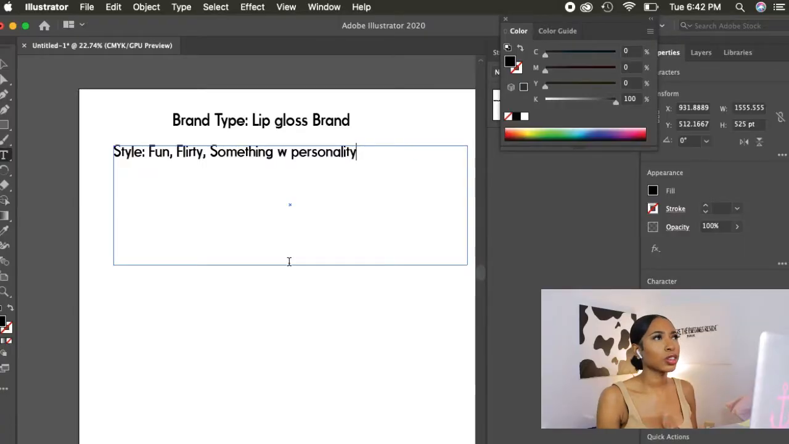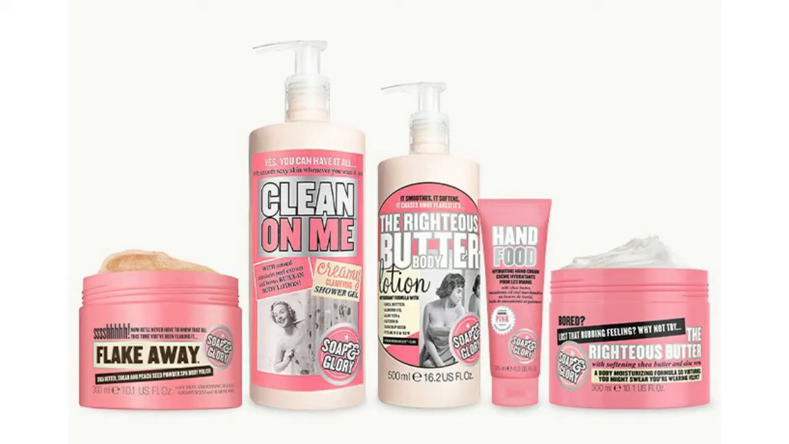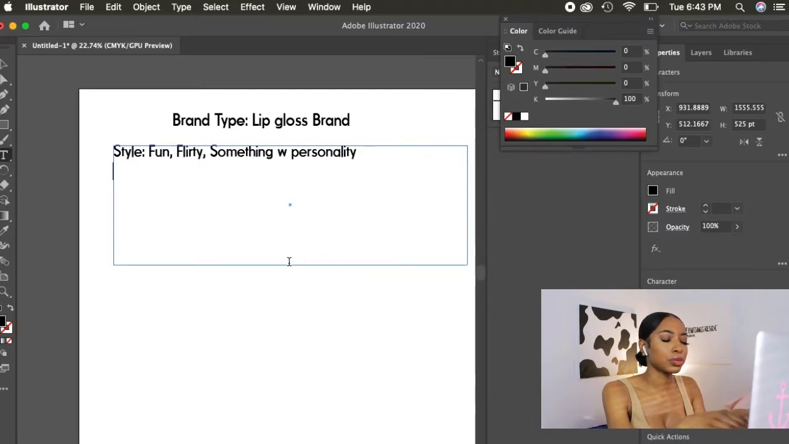Like if y'all think of, there's this brand, hold on real quick, let me find it. I think it's called Soap and Glory or something. It's in Target. I really like the personality of this brand. It's not like something that's basic. That's not exactly the look we're going for, but that's just something you can really use for inspo. I'm gonna put inspo, we're gonna go with Soap and Glory.